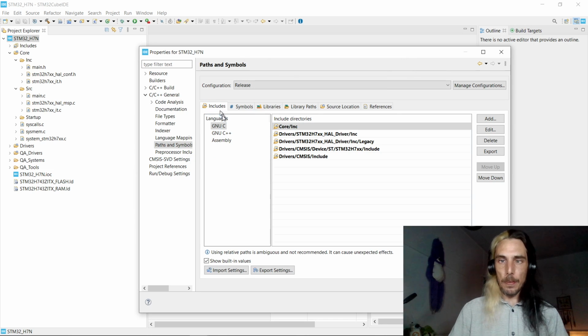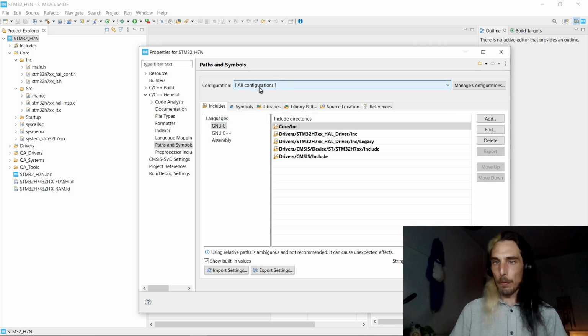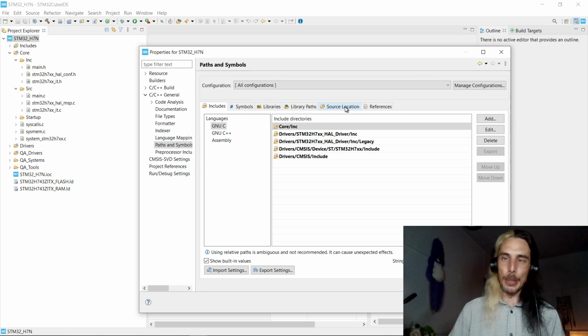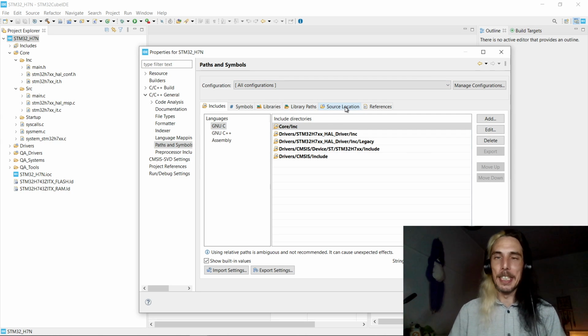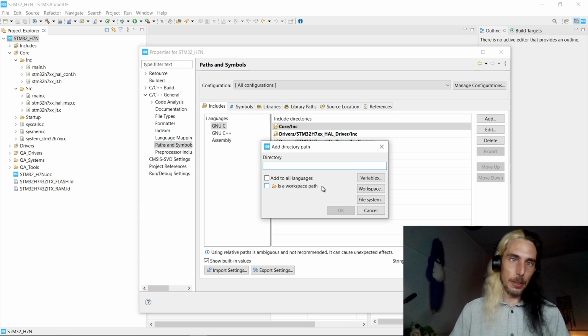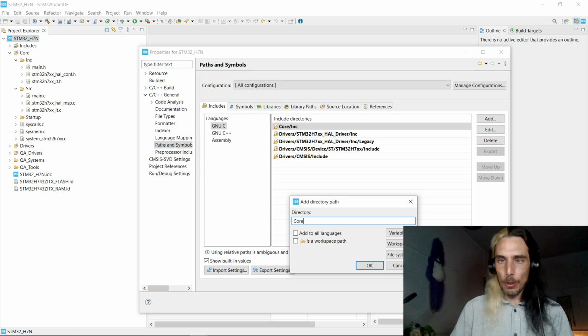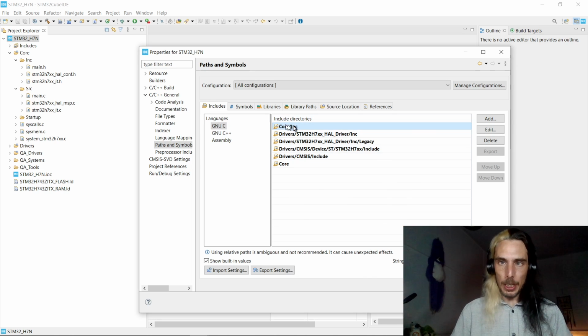Like so. And then for this one, we're going to jump into all configurations. Unfortunately, can't use all configurations when we're doing the source locations. Unfortunately, it would be much simpler if we could. And in here, we are going to pop in, just going to go with core, and we'll delete that core inc in a moment.